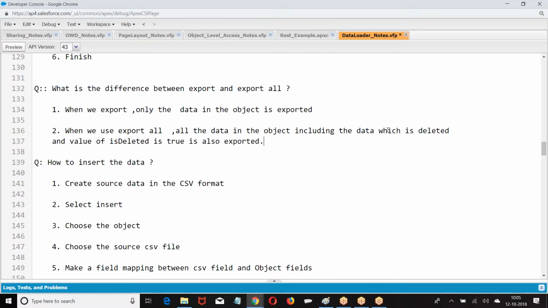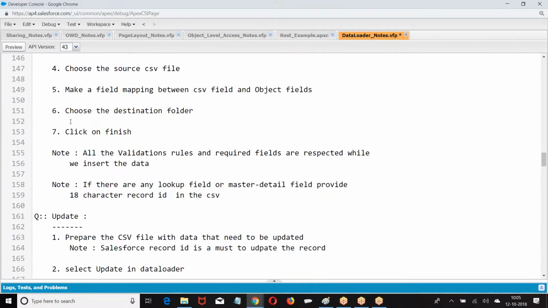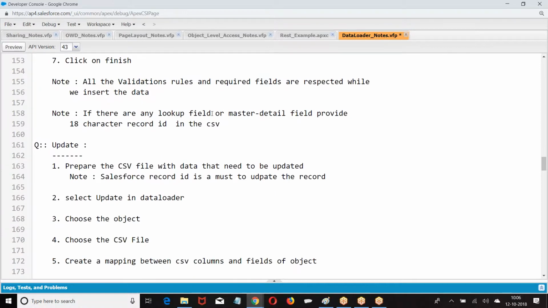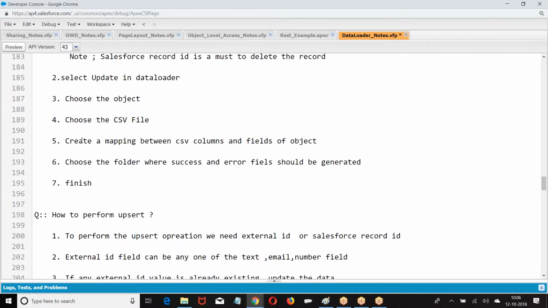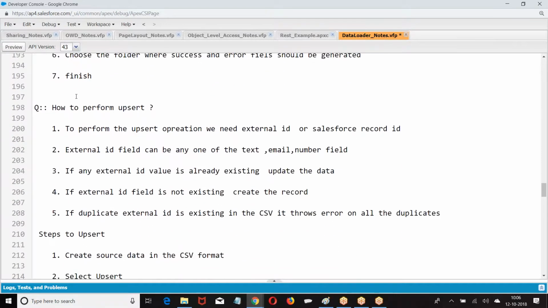Then how do you insert the data? Same story. While inserting the data, all the validation rules will run and all the required fields will be respected. If there are any lookup or master-detail fields, what should I do? Provide the 18 character ID of the record. Update: if you want to update, the ID of the record should be given. Delete: the ID of the record should be given.